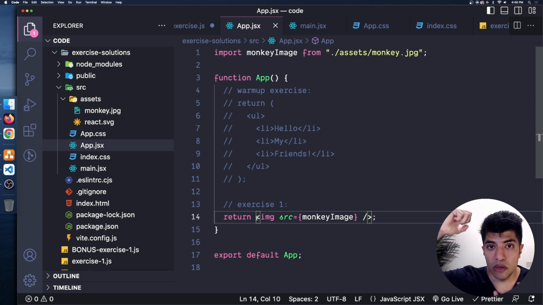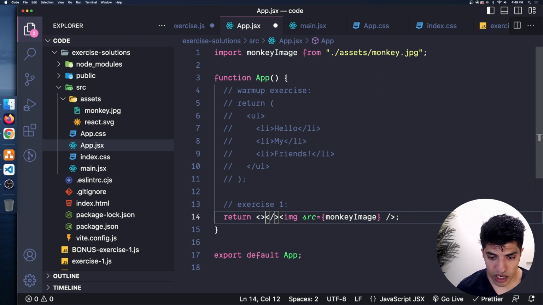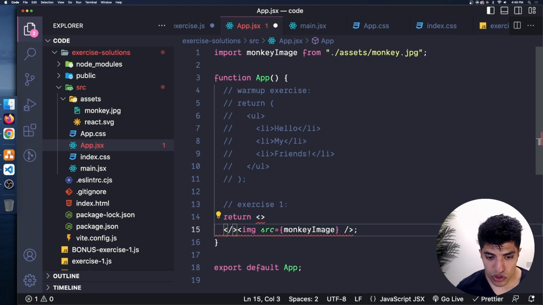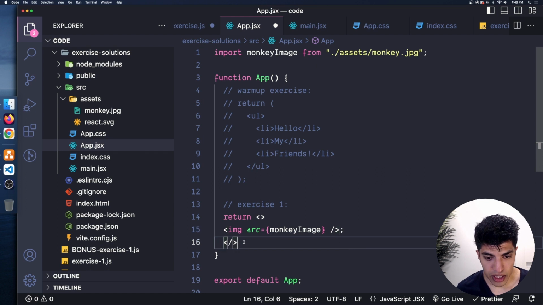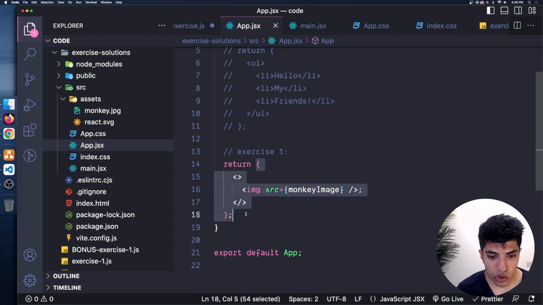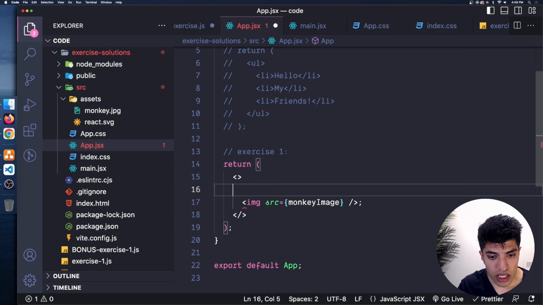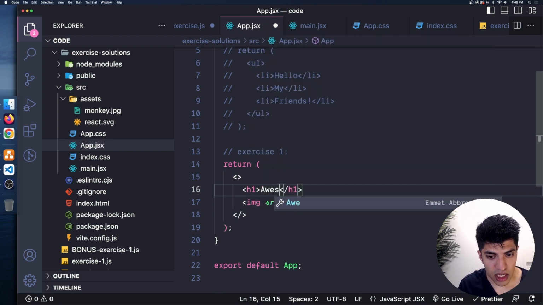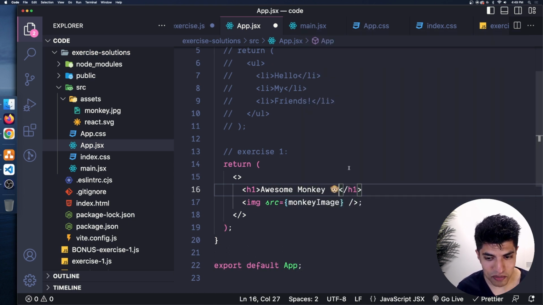So in a React component, we can only return one parent element that has children inside. So I'm going to return a fragment here, and I'm going to move this up inside the fragment. What this is going to look like is this: I'm going to have a React fragment. This is a short form of the React fragment. I'm going to put the image in here, and what this allows me to do is put my H1 inside here. And I'll say, awesome monkey, and I'll just put a little monkey emoji.